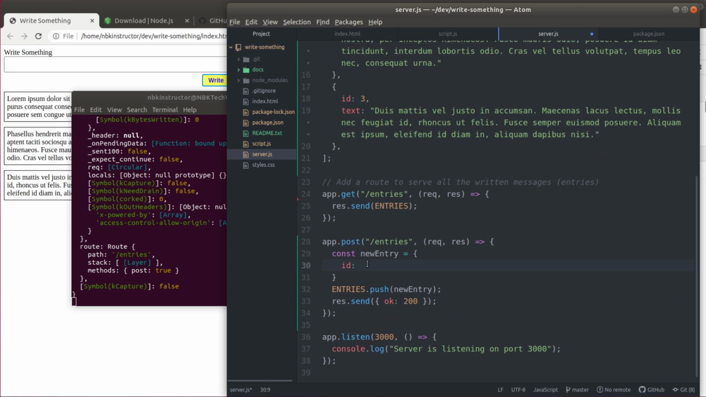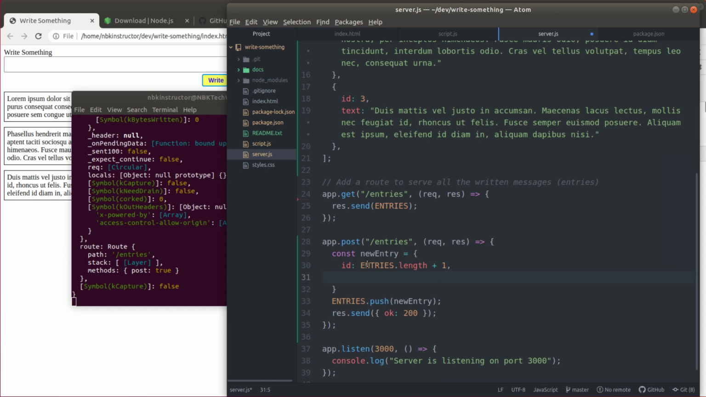So let's do that. entries.length gives you 3 right now initially, and you add 1, it'll give you 4. So ID 4. And of course, I need to say what the text is, right? That's going to come from somewhere, and that somewhere was given by the client through the body, right? But we don't know how to access that yet.